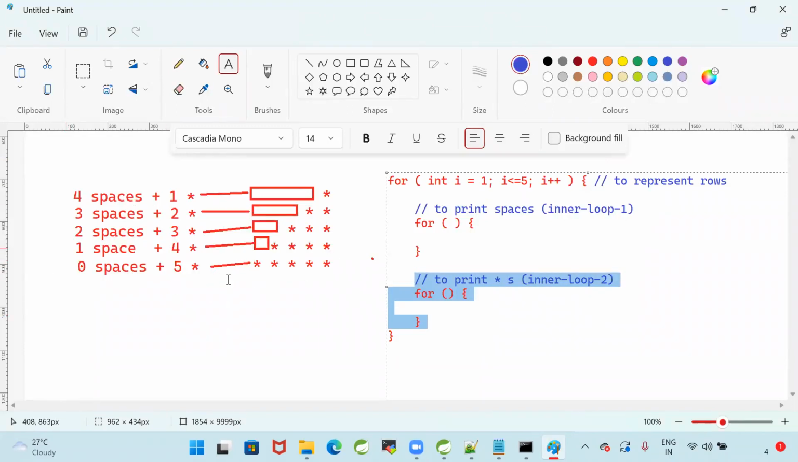Left triangle means in the first row, 4 spaces required, 1 star required. In the second row, 3 spaces required, 2 stars required. In the third row, 2 spaces required, 3 stars required. In the fourth row, 1 space required, 4 stars required. In the fifth row, 0 spaces, 5 stars required. That is my left triangle.